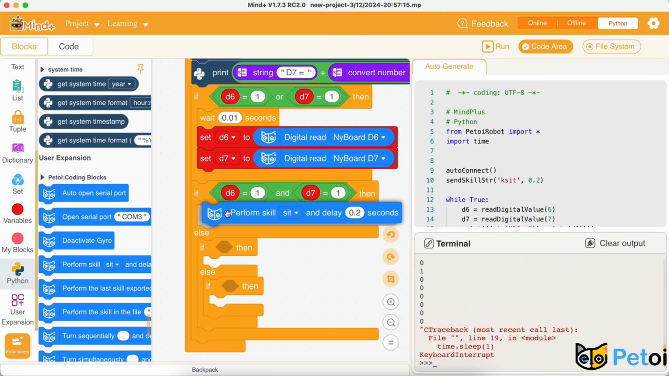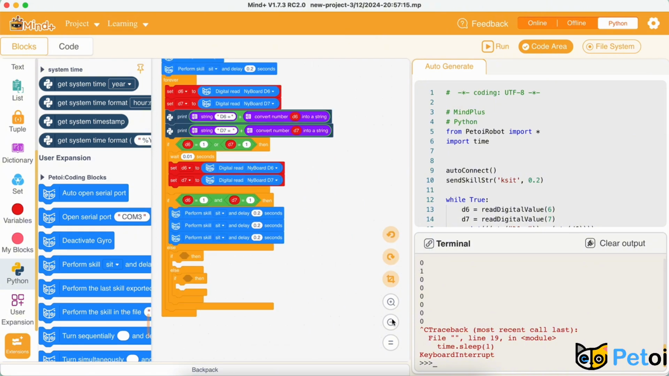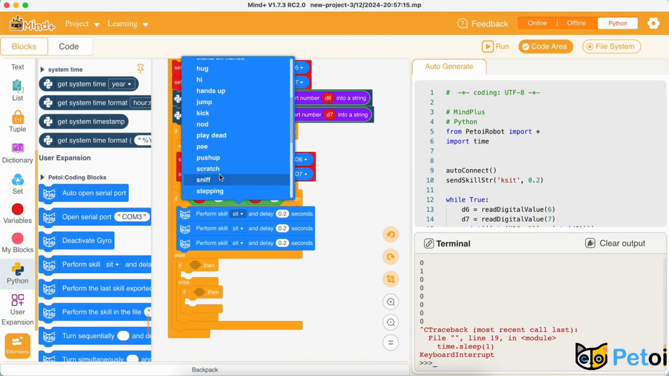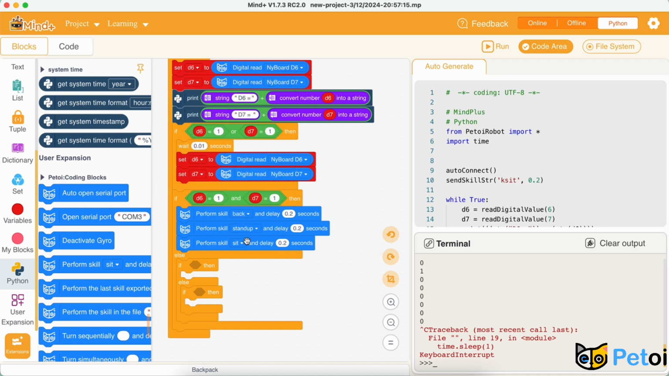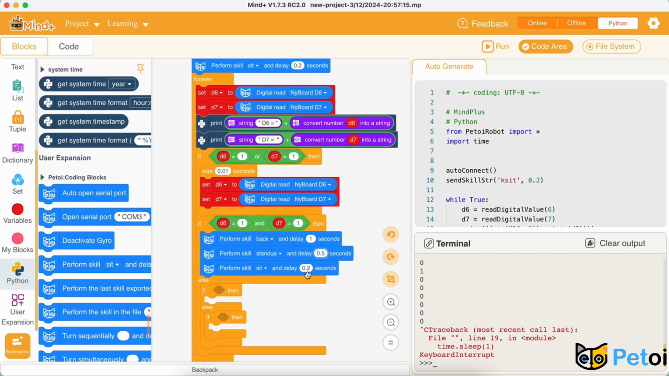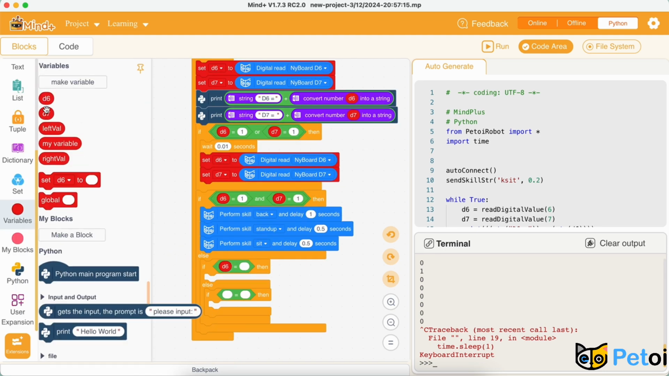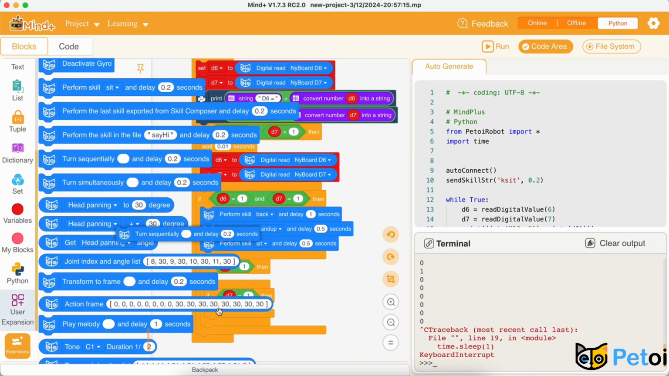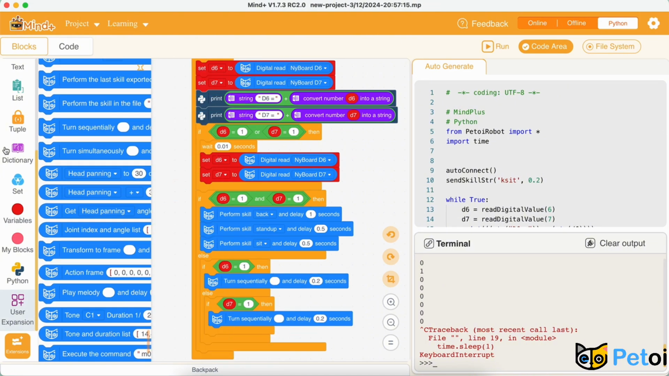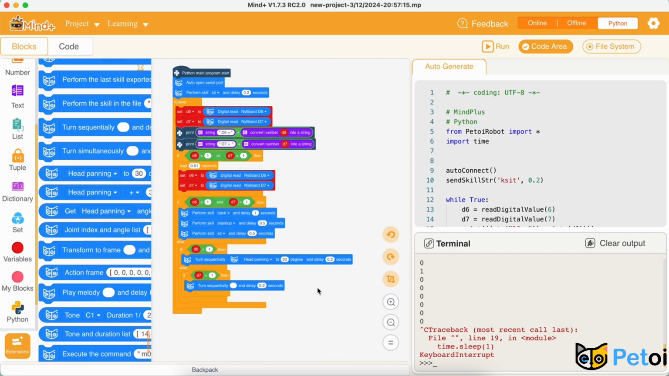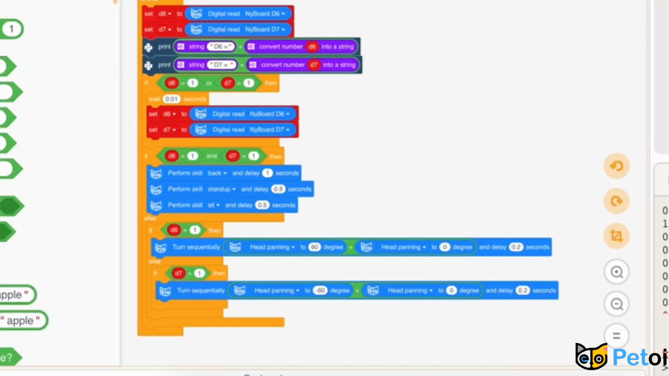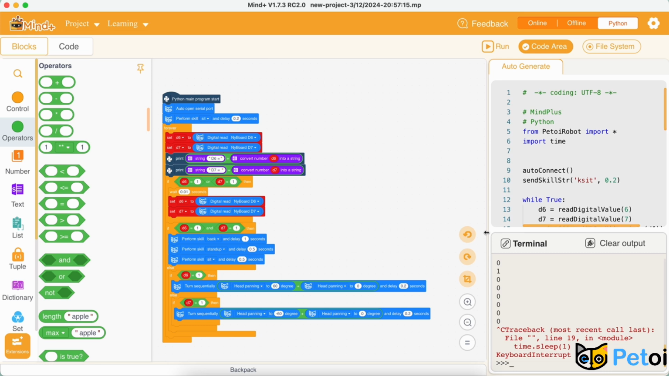If both sides of the touch sensor detect someone, then it will perform scale back, and then stand up, then sit, then set an appropriate delay time. Else, if only one side of the touch sensor is being touched, then Bittle will turn its head 60 degrees towards the side that is being detected, then back. Now we could test our code.